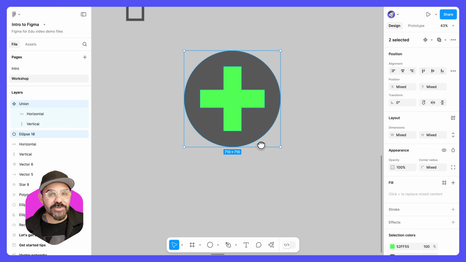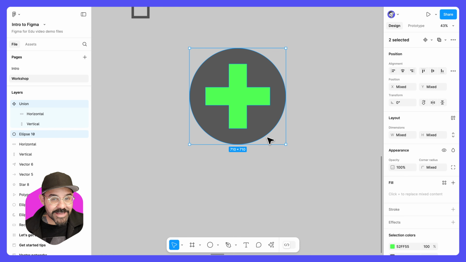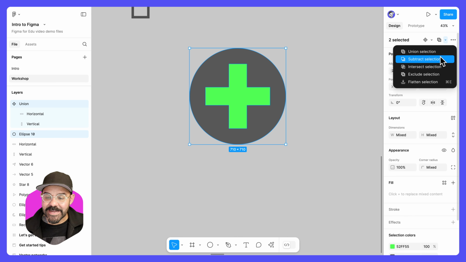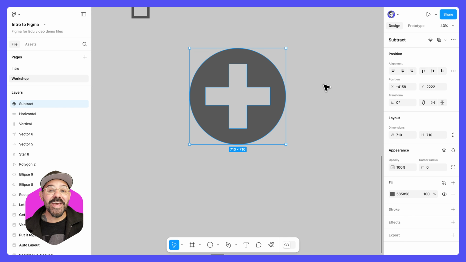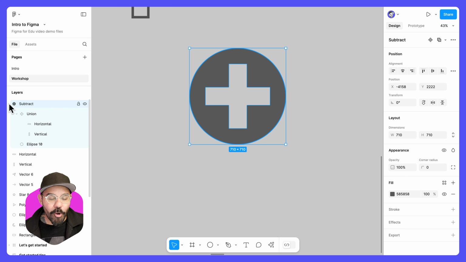Now we're going to use a subtract Boolean operation. Come over here once again to the top right and choose subtract selection. This will subtract the top shape from the shape that's sitting beneath it and create them as one. Once again, take a look on the left-hand side. You'll see the subtract, you'll see the union inside of it, and you'll see the two rectangles that created that, as well as the ellipse here.